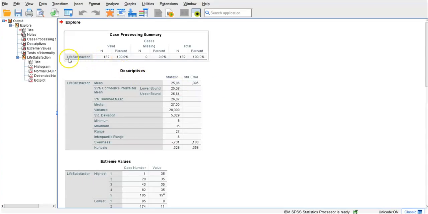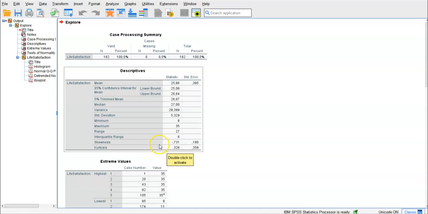So this will generate the output. You can see the life satisfaction variable, and you will have all the statistical values like the mean, median, standard deviation, minimum, maximum, and also skewness and kurtosis. Normally, if the skewness and kurtosis are between plus and minus 1.5, that means normality is assumed, but if it's greater than plus or minus 1.5, you have to think about a normality problem.